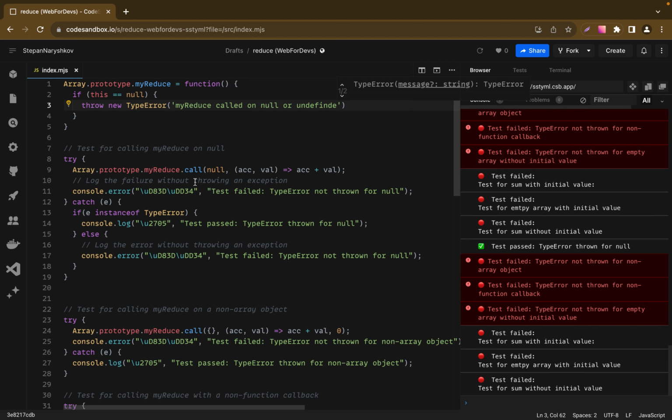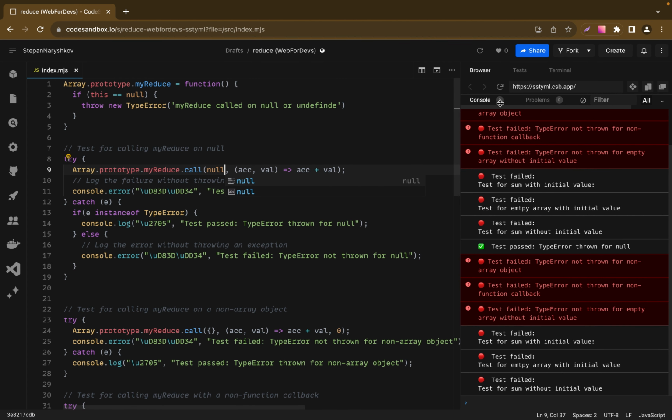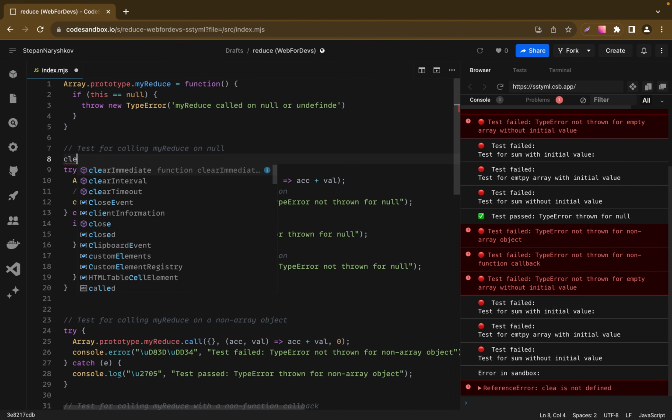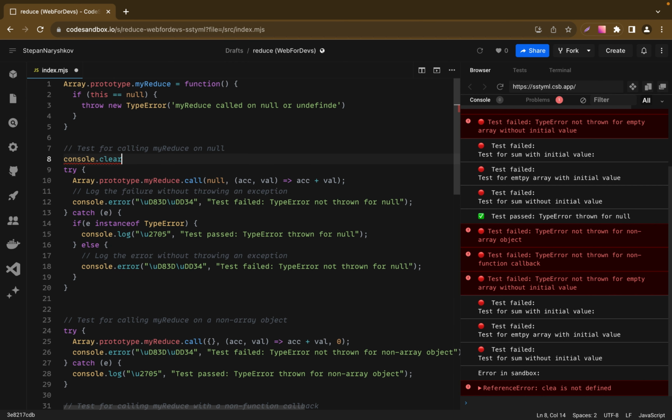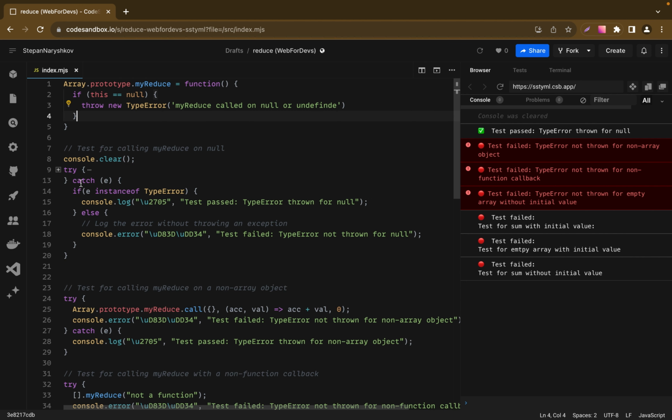So let's change null to undefined, and as you can see, we successfully passed the first test case. And it doesn't matter if we have null or undefined, we avoid both test cases with null and undefined. And let's add the console clear function just to delete all previous results in our console. So the first test case is passed.